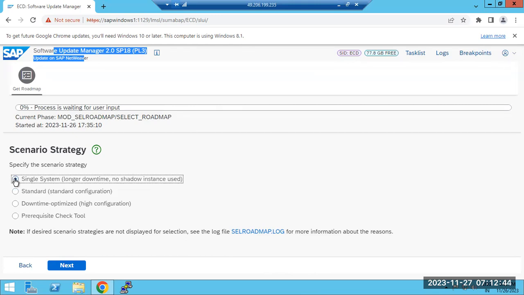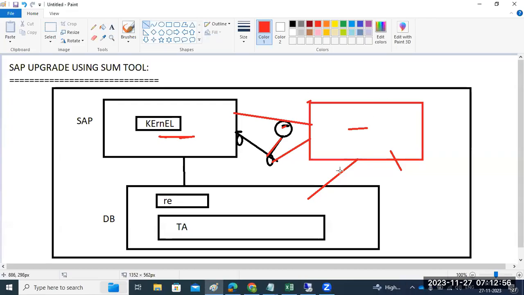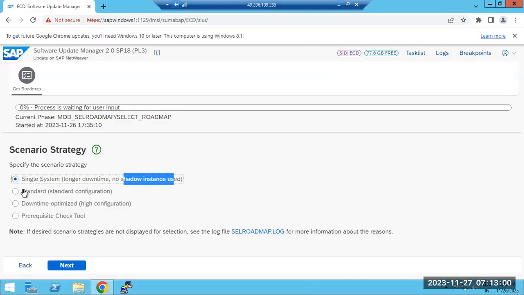If you want a single system, it means longer downtime. No shadow system is used here. Single system means there is no shadow system created, so the downtime is very long. Of the configurations, single, standard, and advanced: for single system, no shadow will be created.